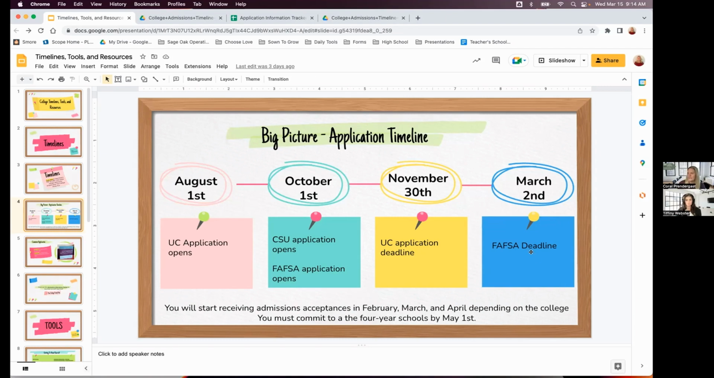And then the FAFSA deadline is March 2nd. So you just want to be aware of the overall, this is what I've got to have going on senior year, because November comes up pretty quick in your senior year and you want to make sure that you're prepared for that.